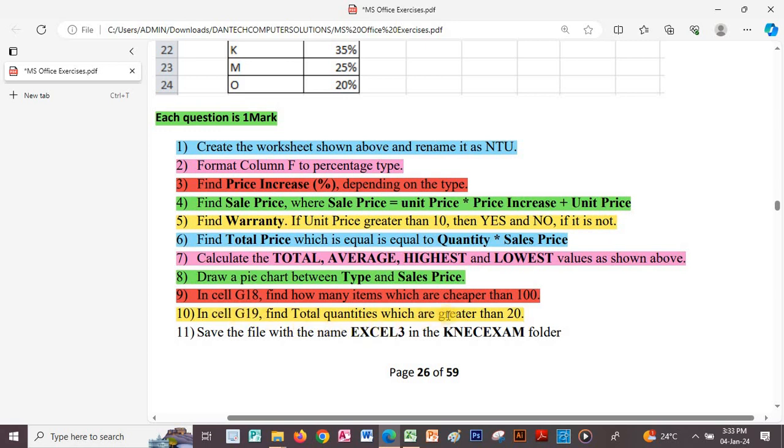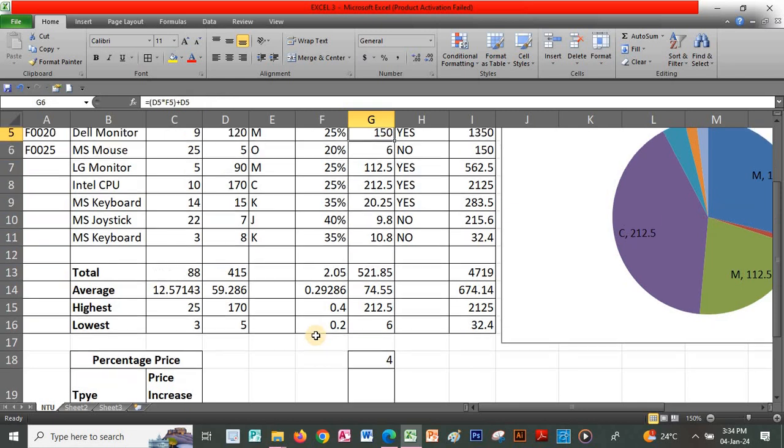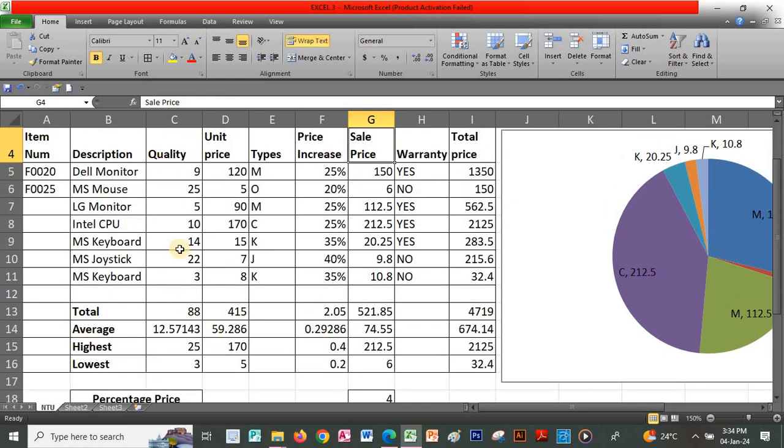Having done that, we go to the final question which says in cell G19 find the total quantities which are greater than 20. In cell G19 we find the total quantities which are greater than 20. So we go back to our program. So these are the quantities. We need to calculate the sum or the total for the quantities which are greater than 20. So we have 25 which is more than 20, and we have 22 which is greater than 20.